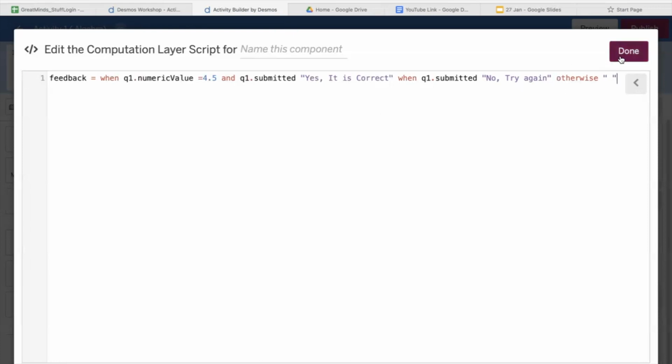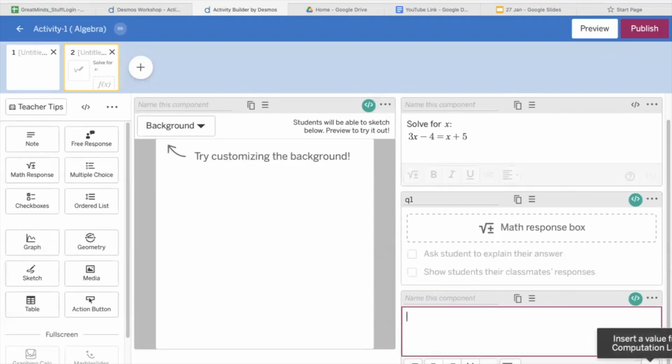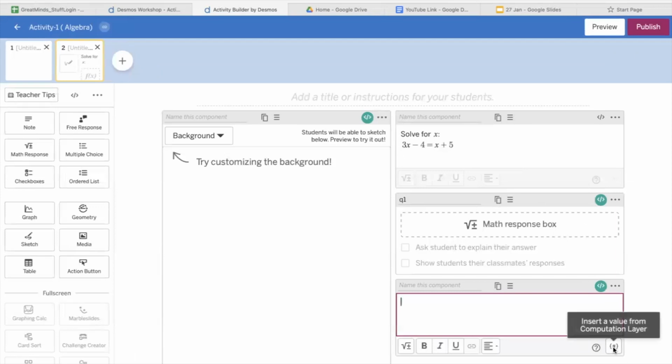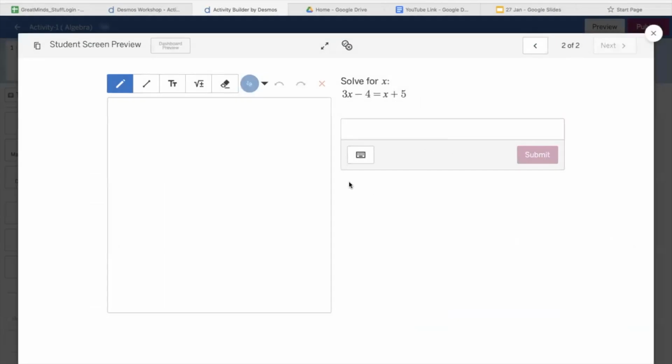So once you are done here, just go here and come to the right bottom. You will see there is a hashtag button. So just click here and add your feedback. So this is how your students are going to receive the feedback below this screen. So let's enter a wrong answer and submit. Look, the feedback is there. No, try again. Same thing, if you enter the correct answer, 4.5. Yes, it is correct. So the student is happy, the teacher is also happy. So one job can do both works.